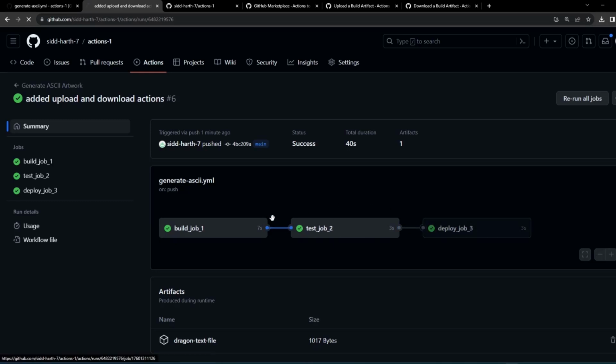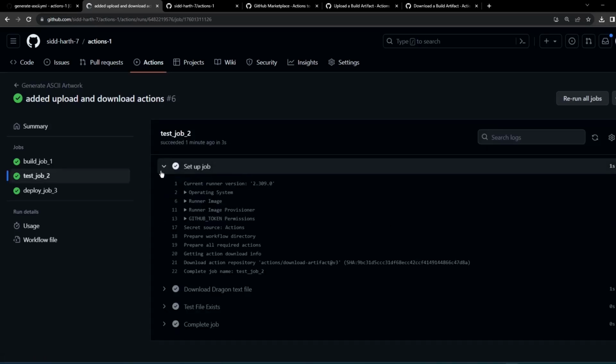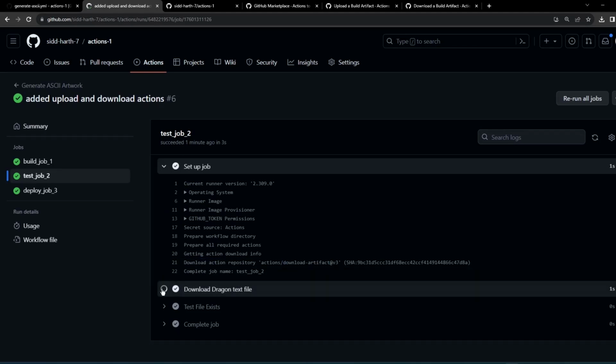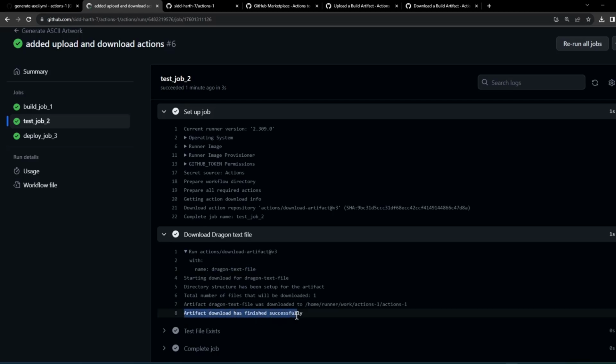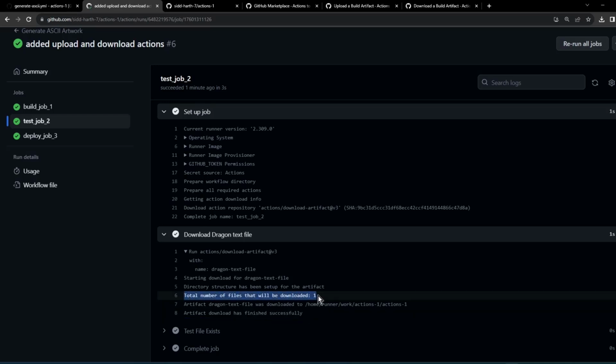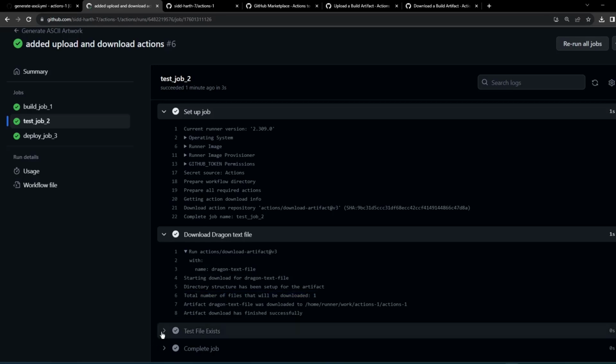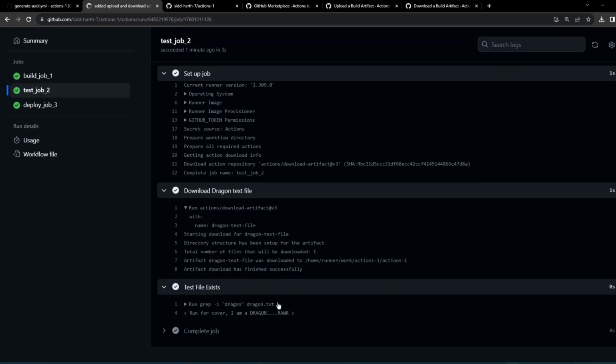So let's go to the test job. In the setup job, it's going to download the download artifact action. And in the download step, you can see that it is downloading the file with the name which we have mentioned here. It also shows you the runner where it got downloaded. The last log message says that the artifact has been successfully downloaded, and how many files were downloaded. In our case, it's only one. Since the file was downloaded, the grep command testing was successful.